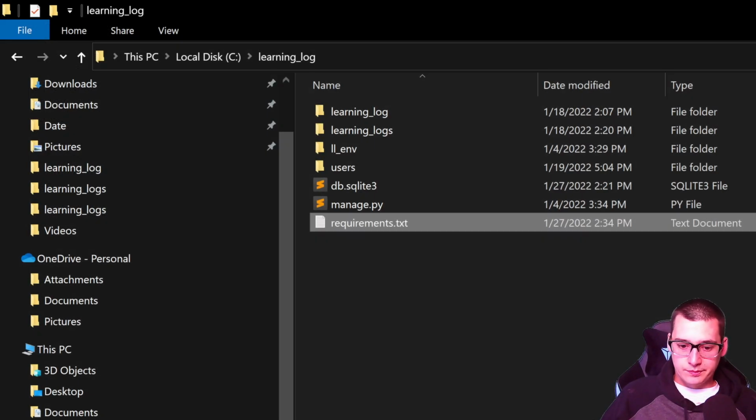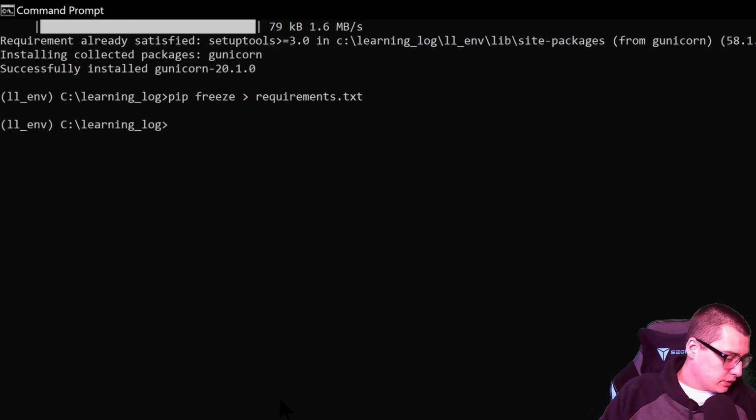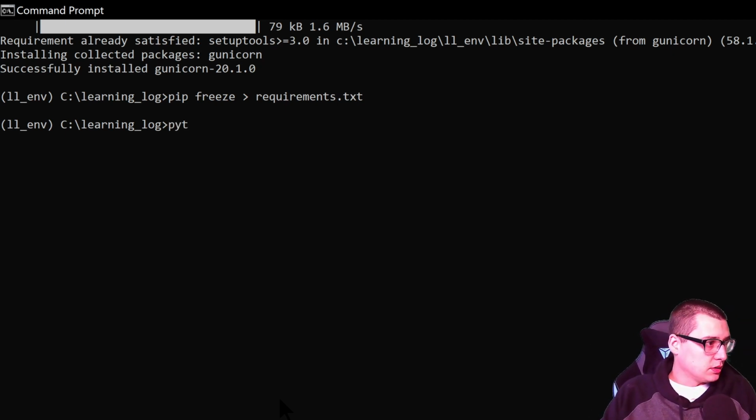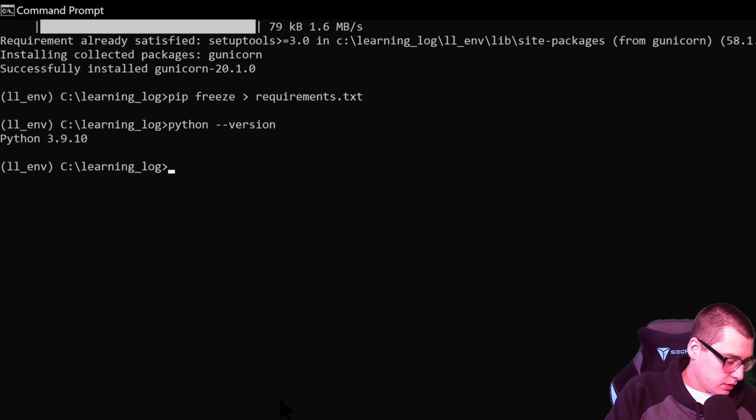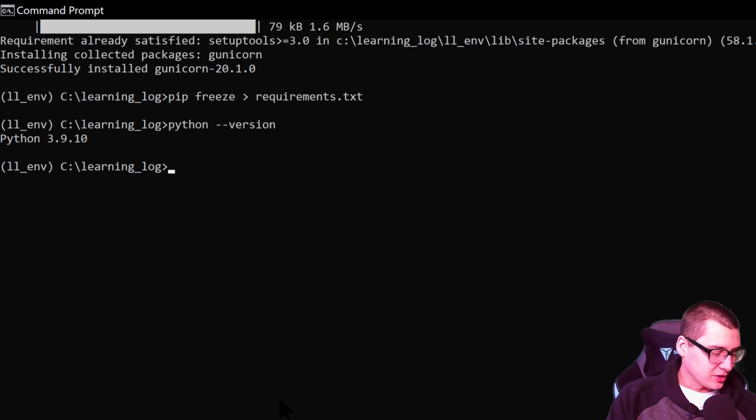Okay, cool beans. Now, we go on to specifying the Python runtime. For this, we just need to know what Python version we're using. So I got Python 3.9.10. Depending on when you watch this, you might have a different version. In the book, the example that they have, they're using Python 3.7.2. So this book was probably made a little while ago.